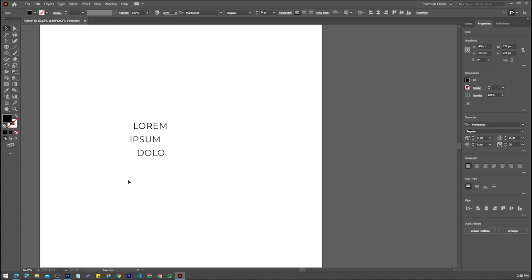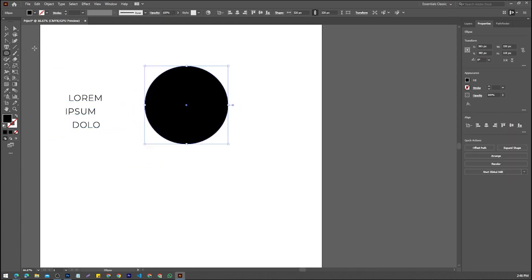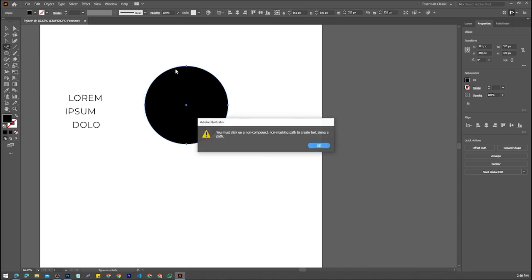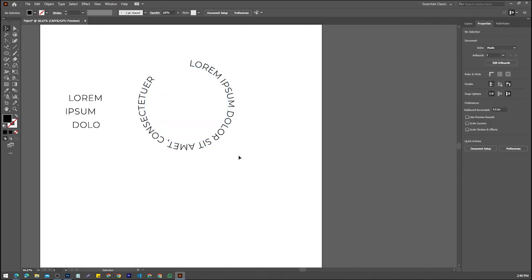Inside this circle. Let's say I want to write something outside this circle. In that case, let me draw another one. Then I have to select the type on a path tool. If I click here, as you can see, it starts outside of the circle.